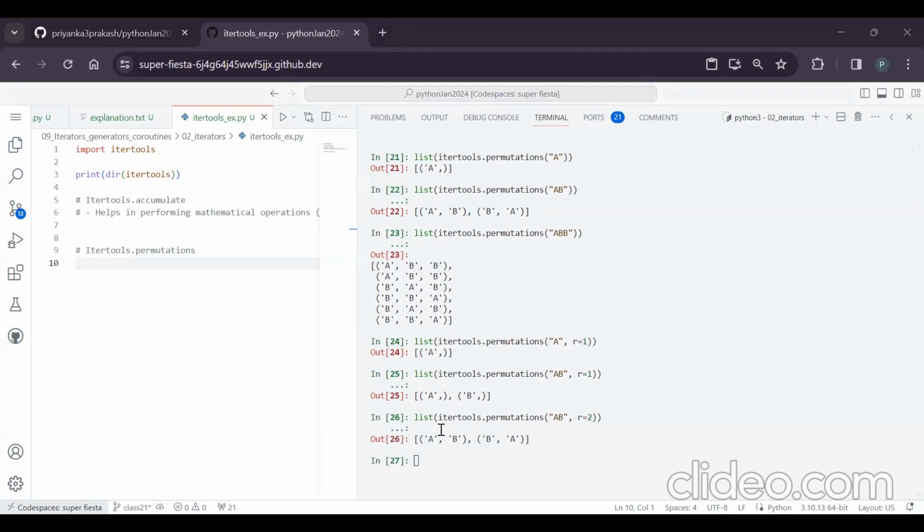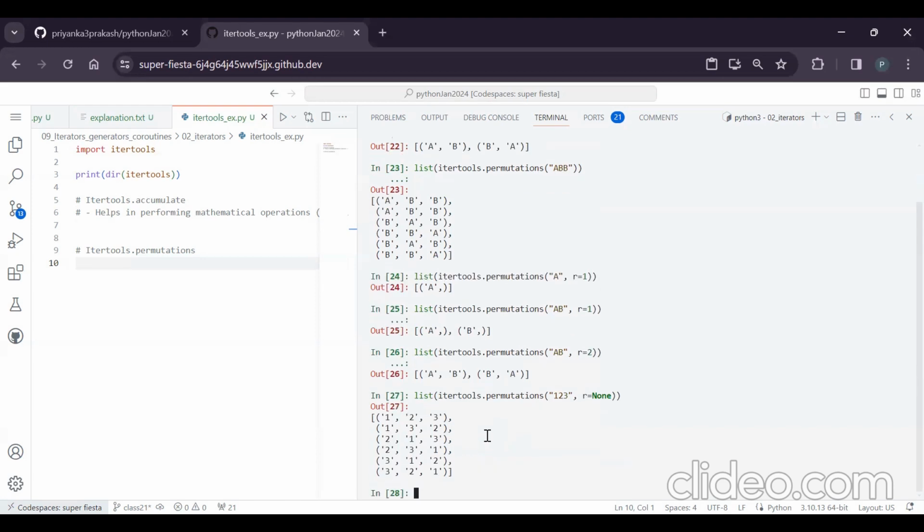Similarly, if I have three values, and if I say r equal to none, if you don't give r, it is by default none. When it is none, how many possible combinations it can make? Those many permutations it will do. So 3 means it got like these many times.